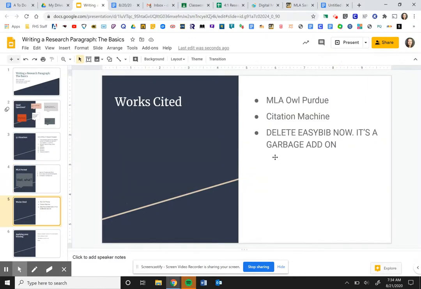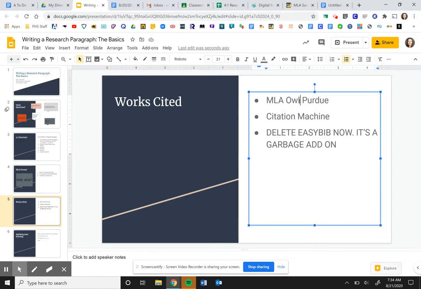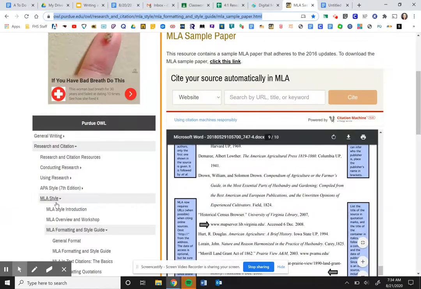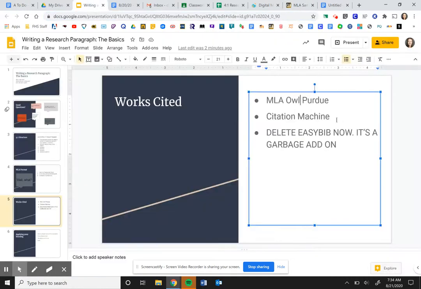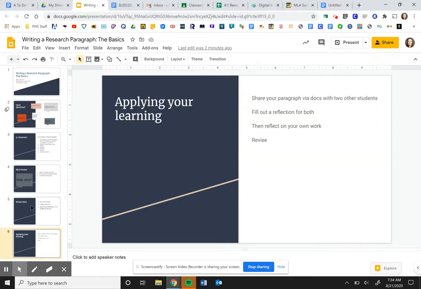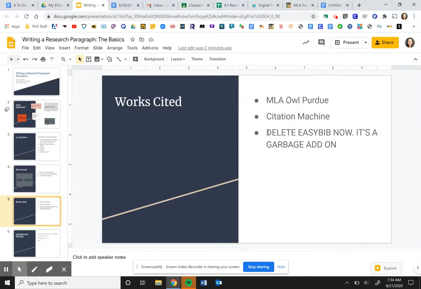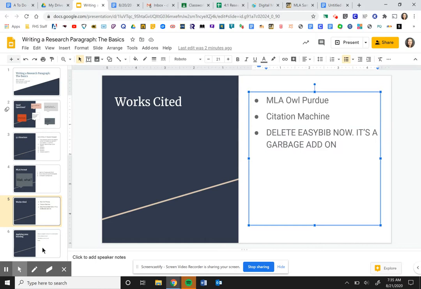Works cited. I think I already covered this, but you may use the MLA OWL Purdue. This site contains directions on how to cite pretty much anything, electronic sources, etc. Or you can use Citation Machine, which is probably the easiest. But I'd like you guys to delete EasyBib. We were talking about it as a department the other day, and it's not really producing the right kind of citations. There are always errors. So if you added that as an add-on, please delete it now.